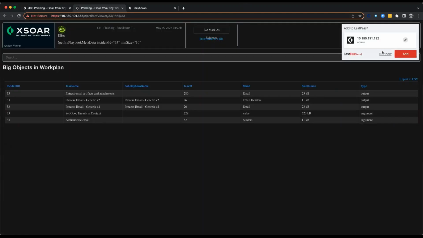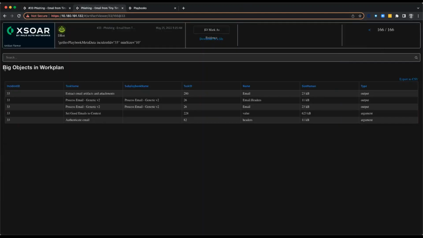That looks better. All right, so basically the output of this task shows us for this incident ID the task names that ran and the outputs that were generated. The minimum size or default for the tasks to report here is 10 kilobytes. So anything bigger than 10 kilobytes is going to show up. Now, when looking at this output, we can see that one of these things is not like the others. This particular task, which is setting the good email list to context, is much larger than the other ones.